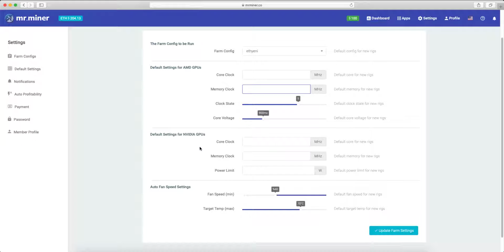By the way, AMD and NVIDIA have completely different overclock settings. For NVIDIA, we recommend that you give between -250 and +250 to core, and to memory we recommend that you give minimum -2000 and maximum +2000. And power limit is for undervolting.